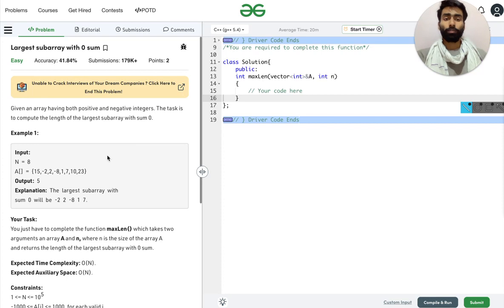In this video, we are discussing the SDE sheet for complete beginners. In this video, we are about to search the largest subarray with zero sum. Meaning, we have been given an array of both positive and negative integers, and the task is to compute the length of the largest subarray with sum 0.